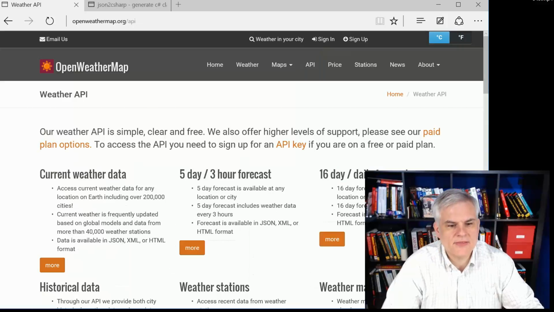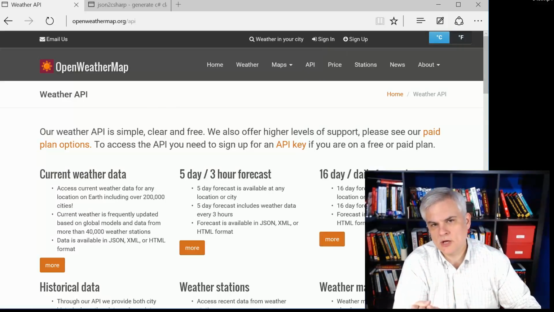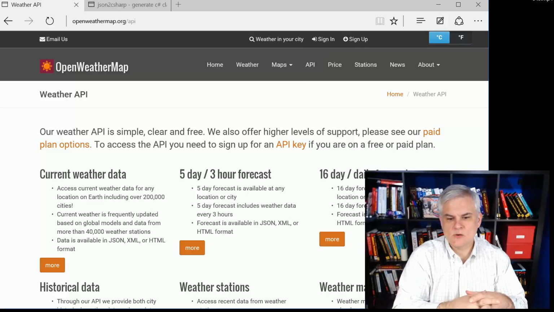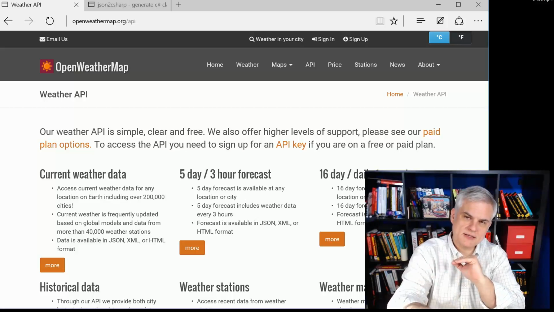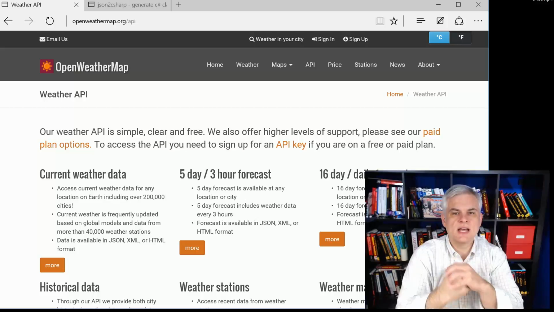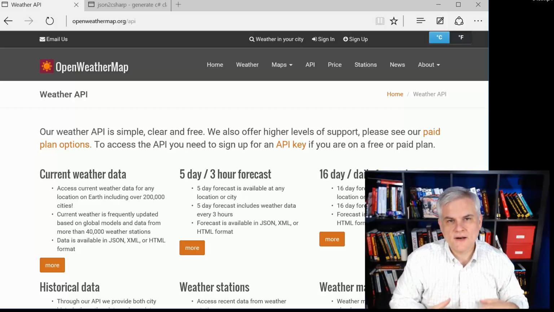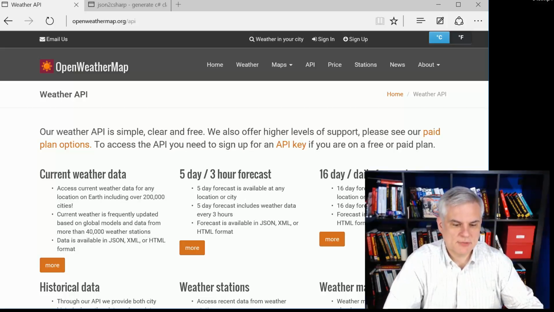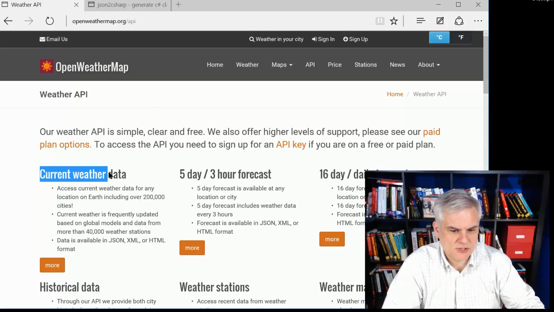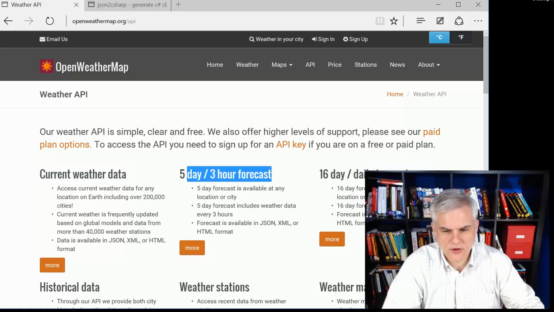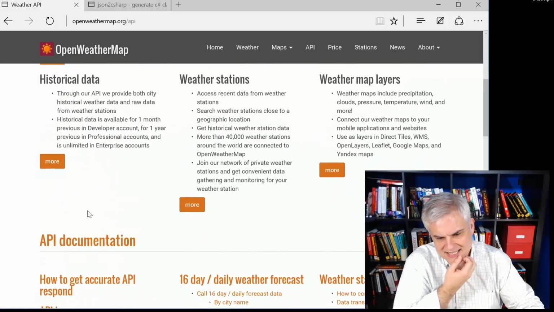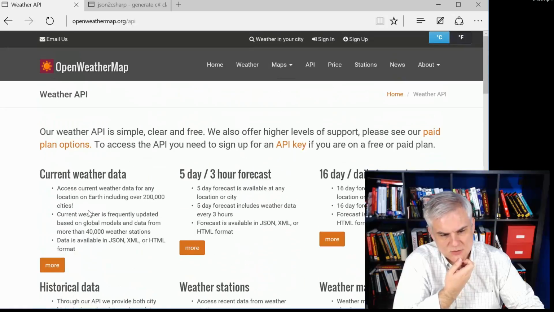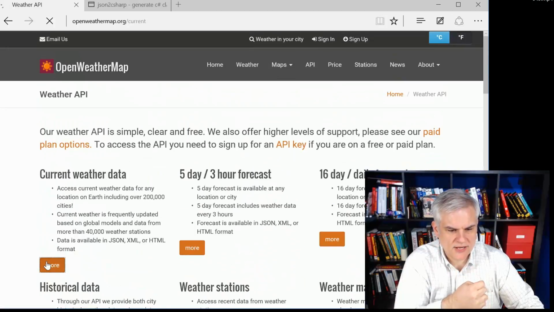But I'm going to look at the API, and there's several different weather APIs that we can call. An API will be basically a web callable API. That means we use a URL to make a call, and it will deliver back to us either JSON or XML or some file format that then we can parse through and use as data for our application. So there's current weather data, which is the one we're going to use. There's also a 5-day, 3-hour forecast, a 16-day daily forecast, a bunch of other APIs. We're going to focus on this first one, the current weather data.